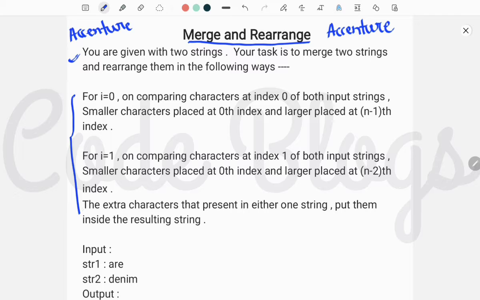For i equal to 0, we compare the characters at index 0 of both input strings, and the smaller is placed at the 0th index and the larger is placed at the n-1th index. For i equal to 1, in this way the smaller is put at the first index and the larger is placed at the n-2 index. And the extra characters present in the larger string, we have to put them inside the resulting string.